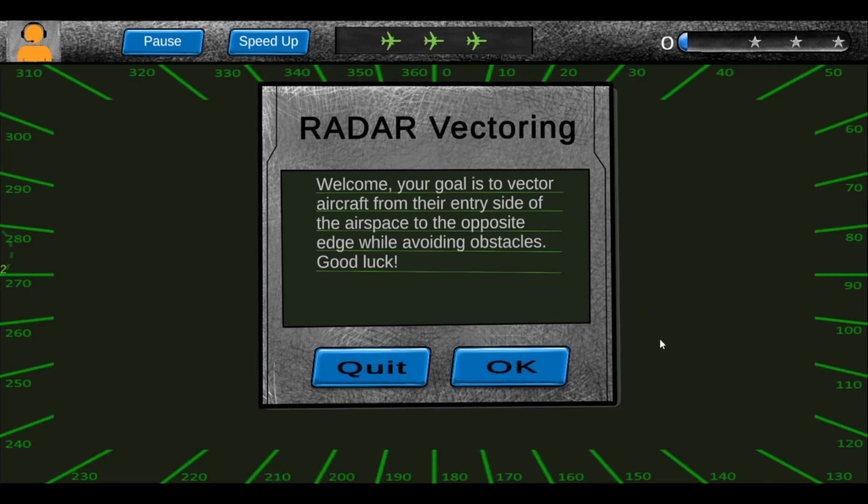The primary purpose of Mission 1 is to improve a player's ability to vector aircraft in a radar environment, as well as improve radar scope situational awareness. Stephen, go ahead and begin the game.